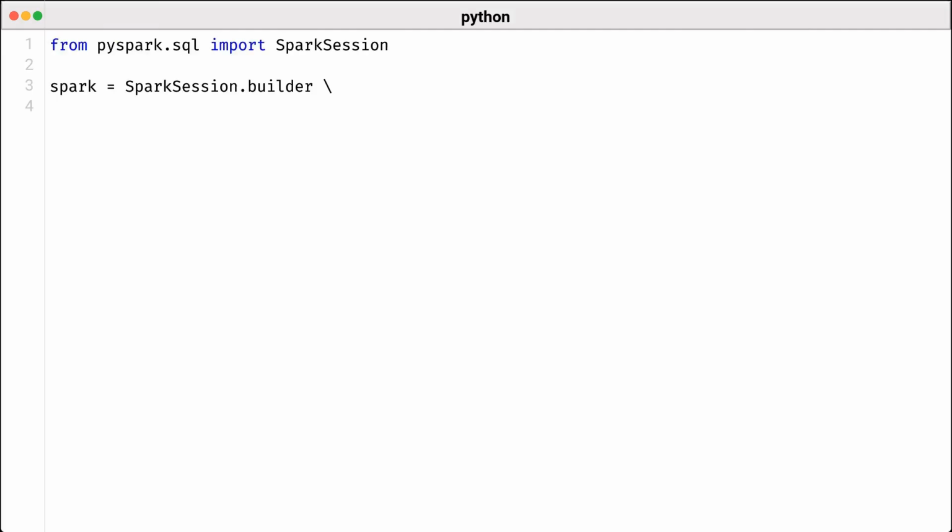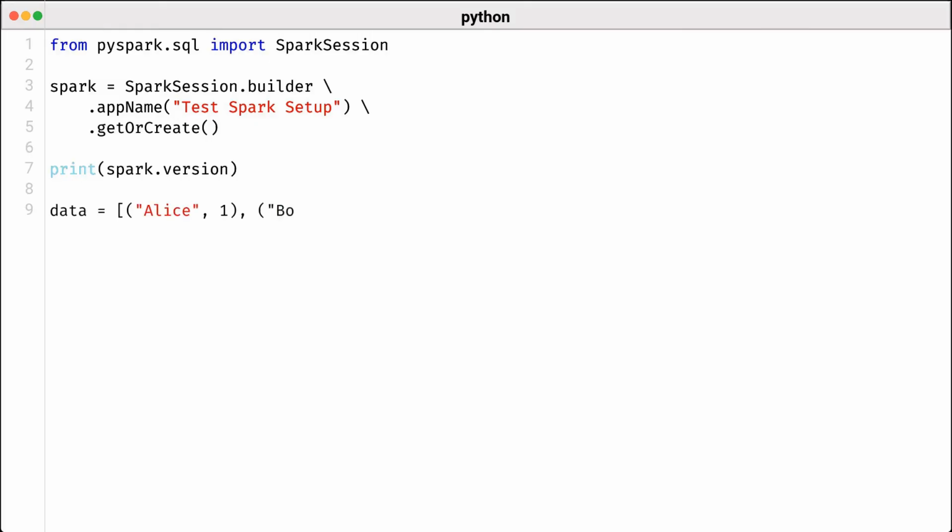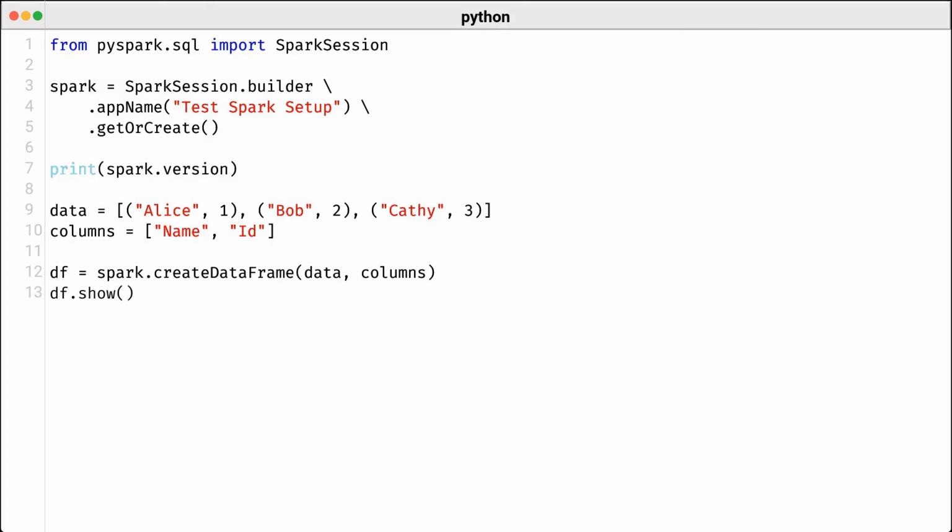Now, let's check if our Spark setup is working correctly by writing a simple script. First things first, we'll import the SparkSession class from the PySpark SQL module, which is essential for accessing Spark's functionality. Next up, we'll create a Spark session, and let's name it Test Spark Setup. This session is actually the entry point for us to interact with Spark's capabilities. It allows us to perform operations on our data.